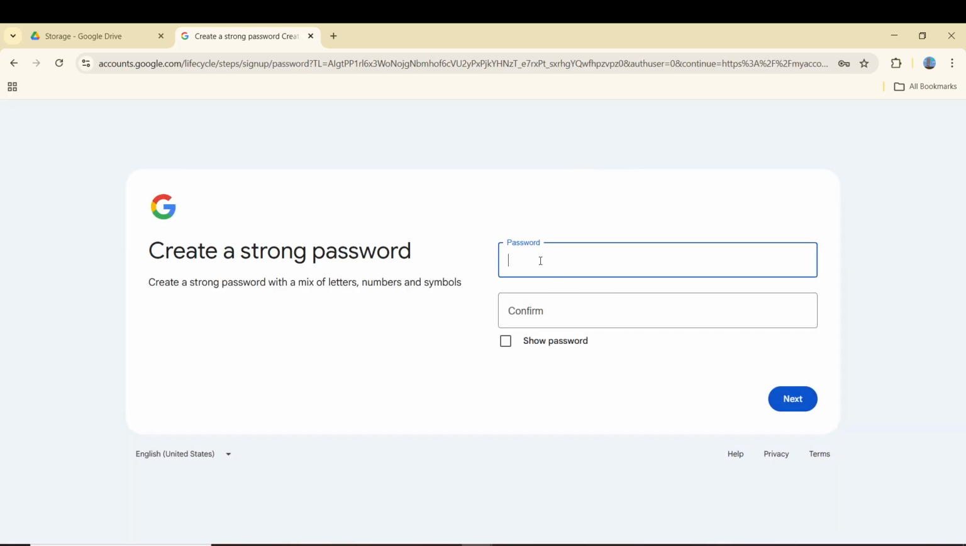Next, you will be asked to enter recovery options, such as a recovery email or phone number. These help you regain access if you forget your password or if Google needs to confirm it is really you. Enter the recovery details you want to use, then click Next.